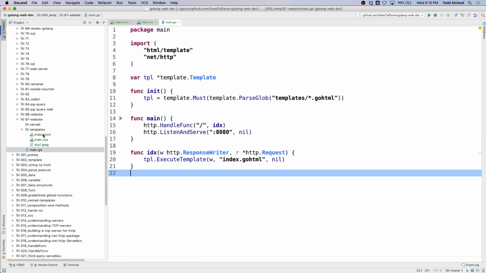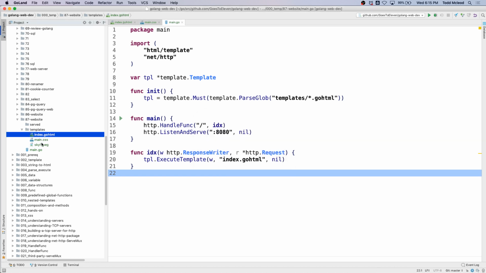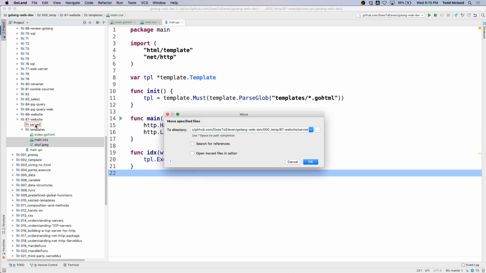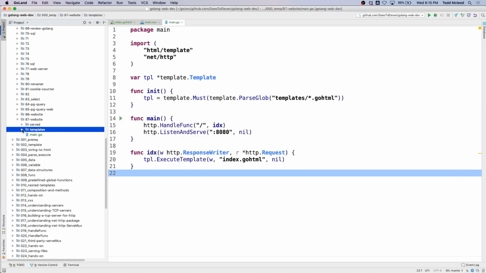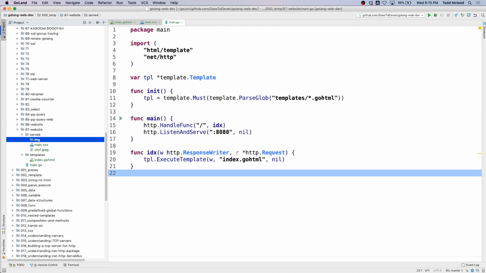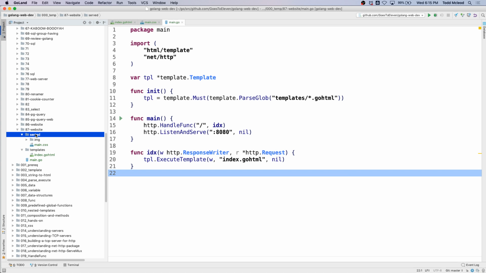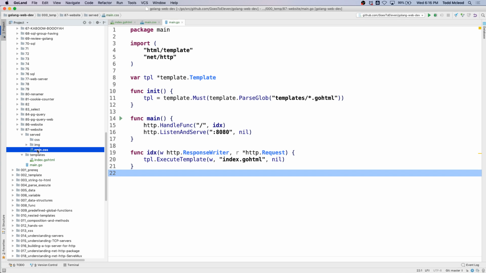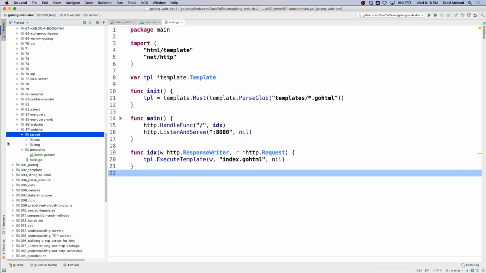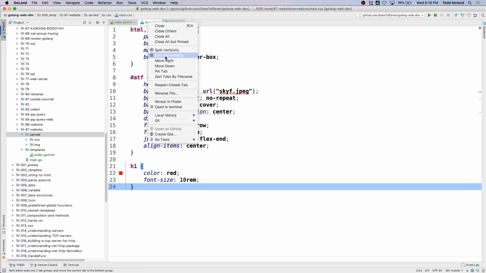And so now we need to change this to index.gohtml. And we're going to drag these up to served. And inside served, we'll create a new folder, images. We'll put skyfall in that. And we'll create a new folder, CSS. I'll put main in that. And then for our files, split horizontally.